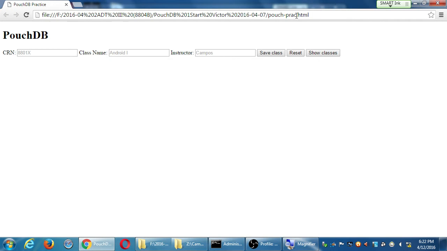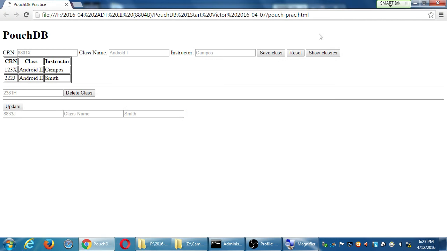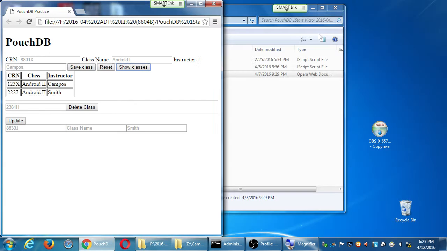And so remember, this HTML file is simply, visually it's not that nice looking, but functionally I can add a class. So if I was doing this for real, class 123x, this is Android 2, instructor Campos, save class, I get the feedback, class saved, show class, and I've got a table then. I can add another class, class 222j, Android 2, instructor Smith, save class, show class.